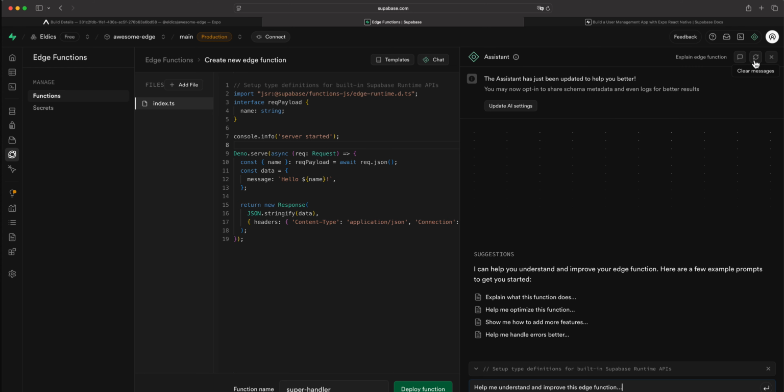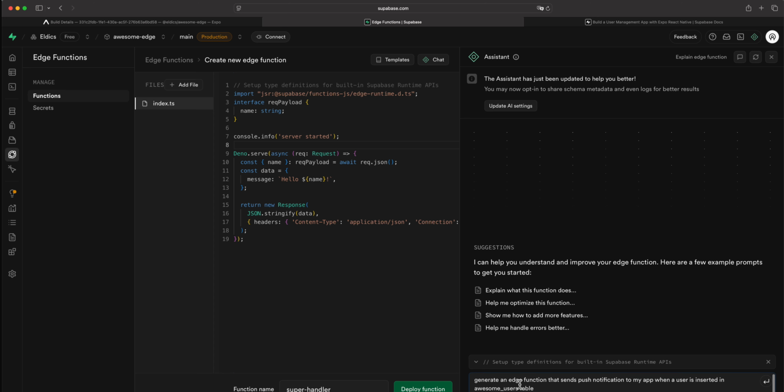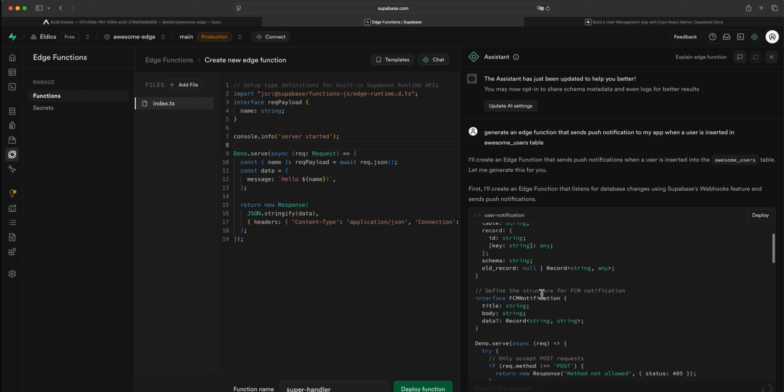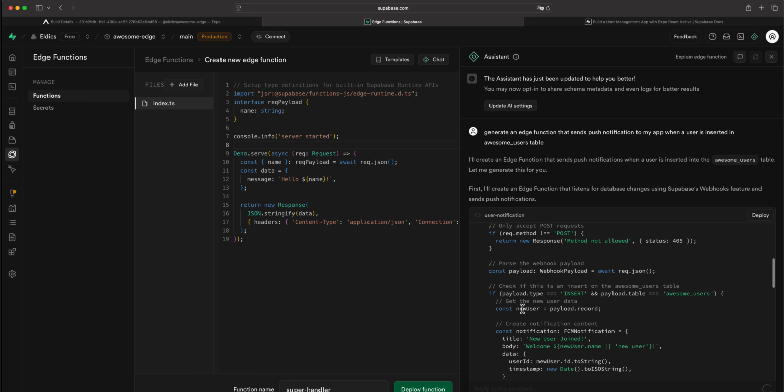And I can even come right here and ask the AI assistant on Supabase to spin up an edge function to execute this sort of feature for us on our application. AI can really guide you and help you to write code faster. So it can show you some code, and then you can adjust the code as you deem fit. So I've asked the AI assistant to generate an edge function that sends push notifications to my app when a user is inserted in the awesome users table. So let's see what it does for us. And right here you can see the edge function that it generates for us.